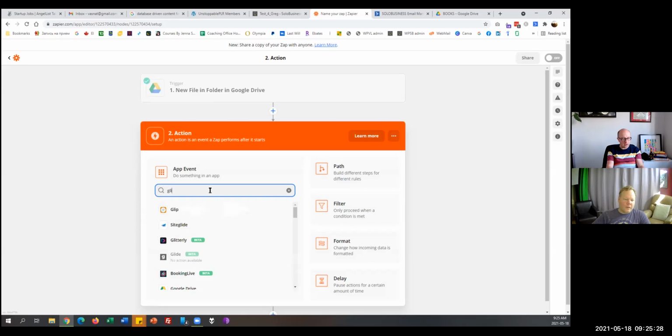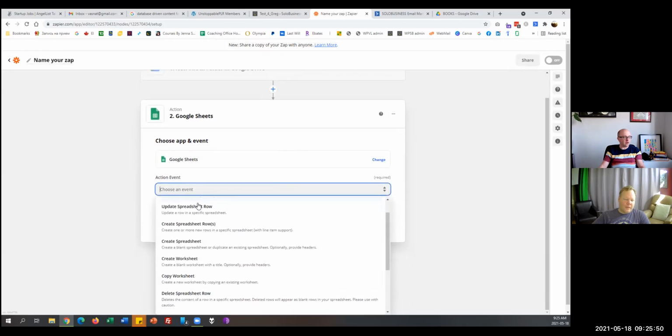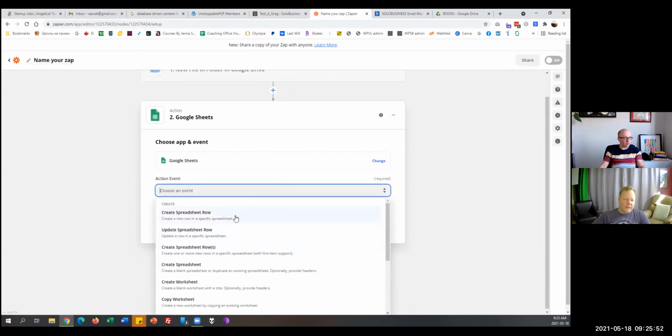Then you go to Glide. Oh, no. It can only work from Glide, not to Glide. Okay, hold on. But you said it can work with Google Sheets, right? Yeah. Choose an event, create a spreadsheet row.